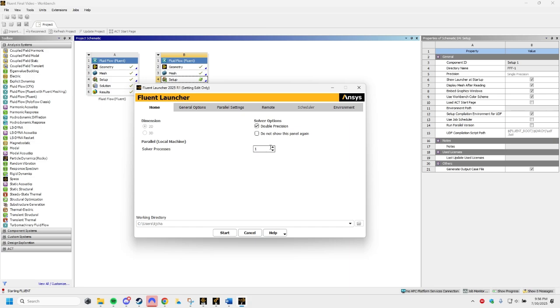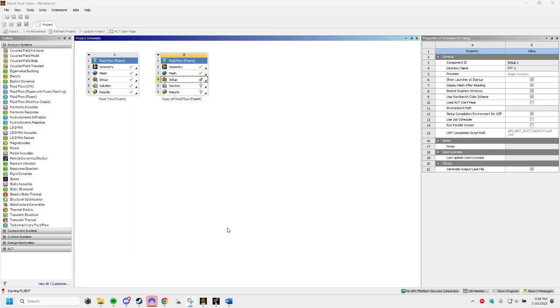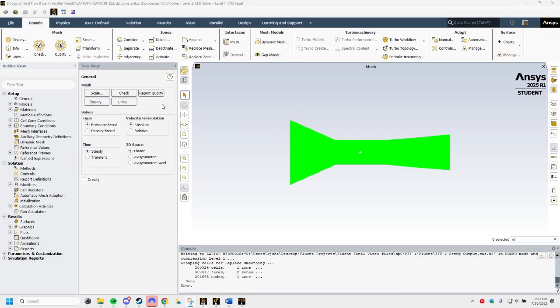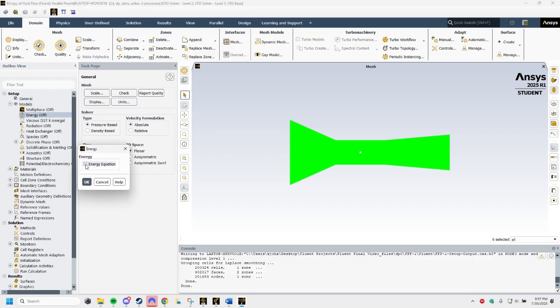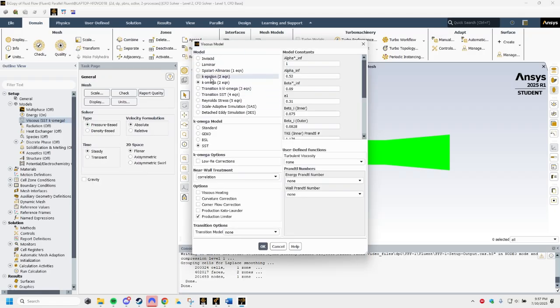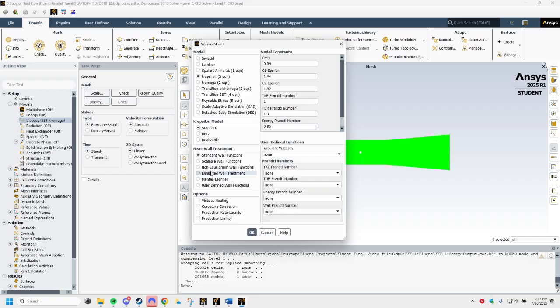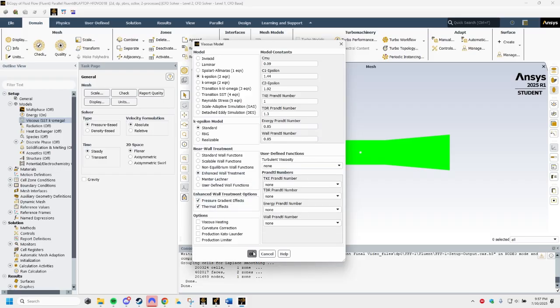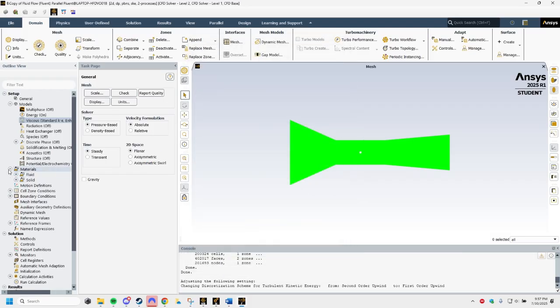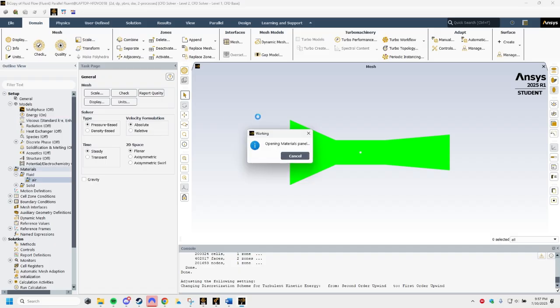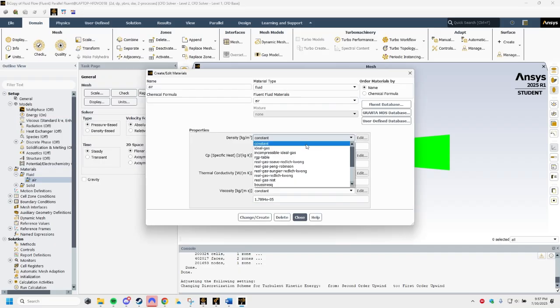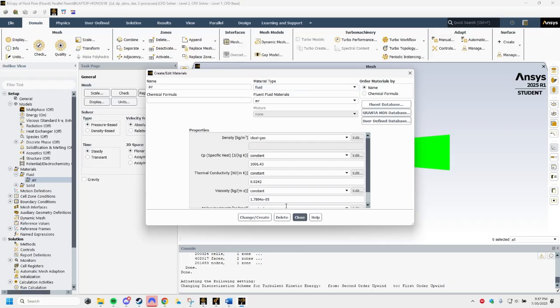Again, with the setup, double precision, 2 solver processes, start. With that loaded, again, we will go to models. Energy is on. Viscous will be set to k-epsilon with enhanced wall treatment, pressure gradient effects, and thermal effects enabled. Materials will be fluid, air, will be again ideal gas, change create.